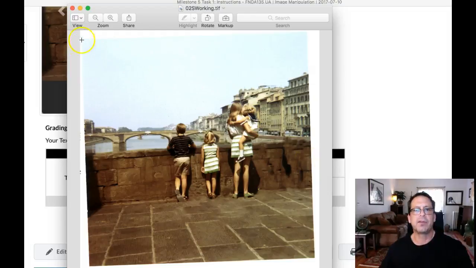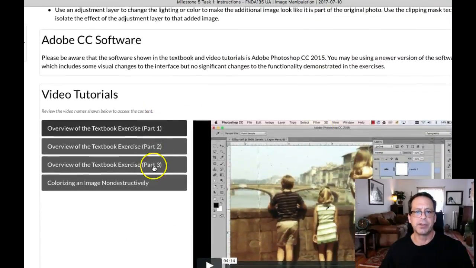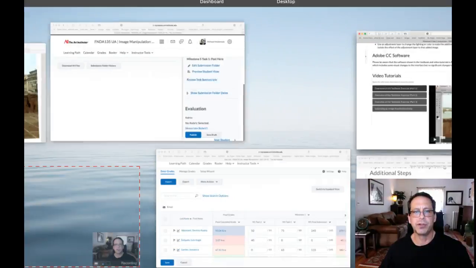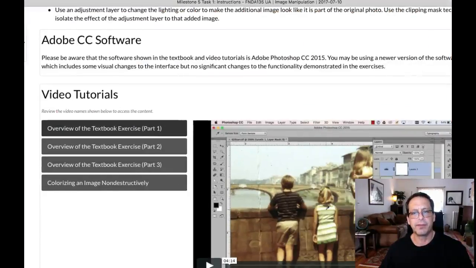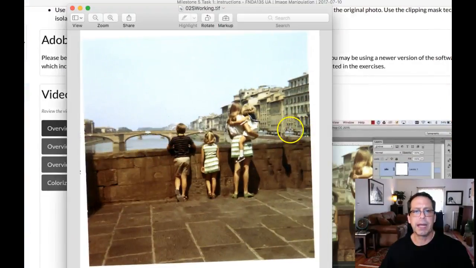The other thing I noticed is that this image has not been straightened out like the demonstration in the very first video. Right over here, these three videos are just key. If you can follow these along, you'll be great. Now remember, this needs to be submitted as an unflattened .psd.